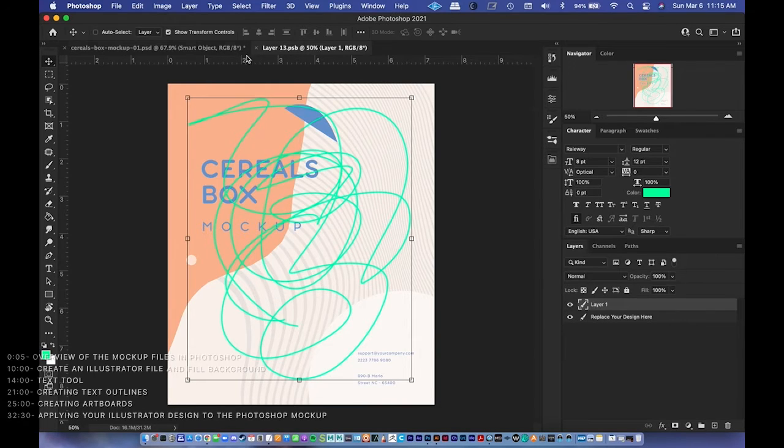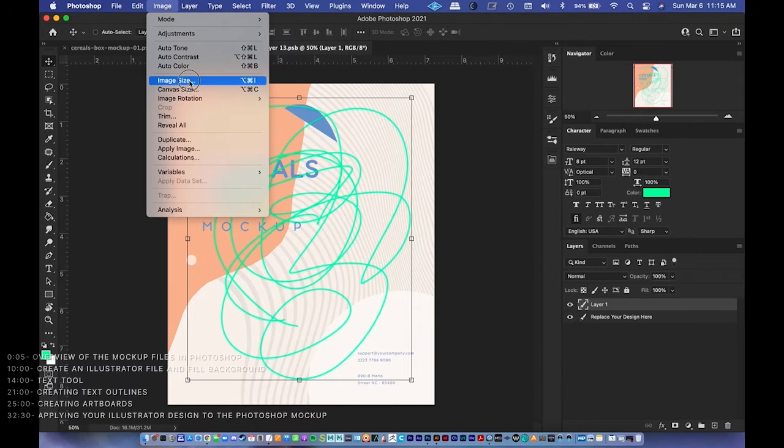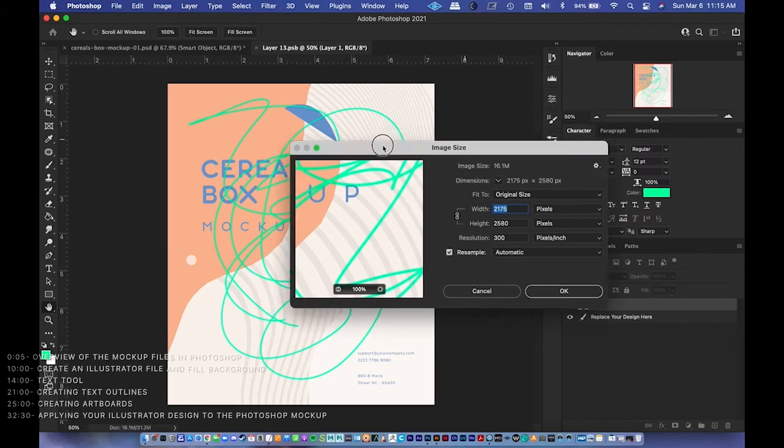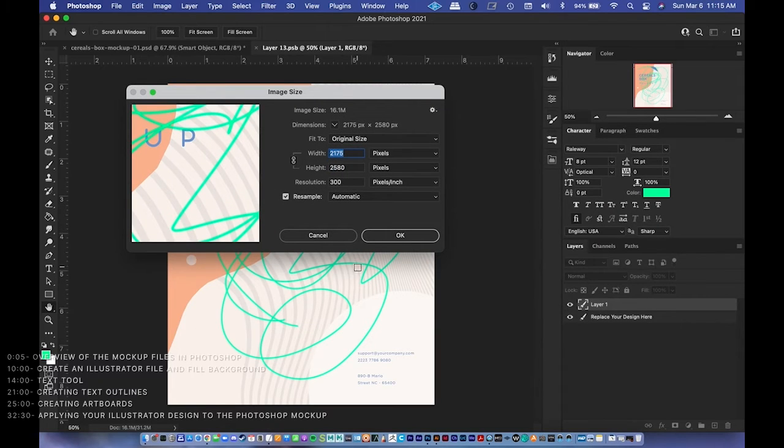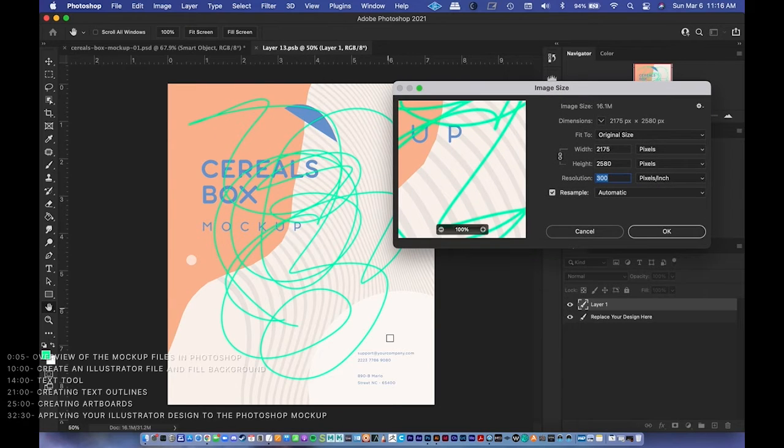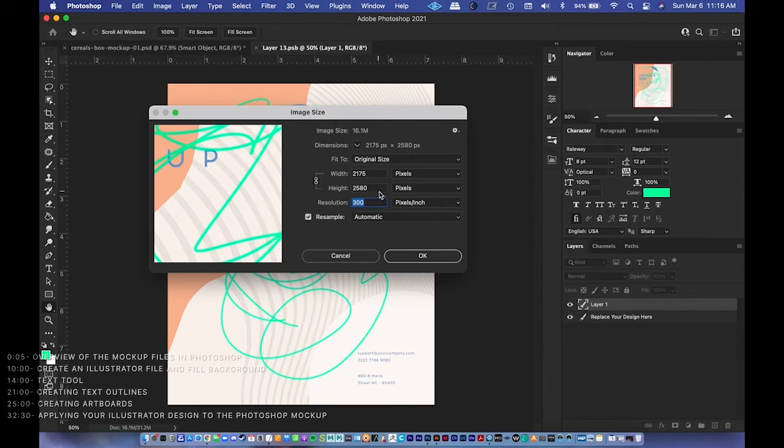And the way you can tell here is I'm on the smart object, and I can go to image and then down to image size, and it gives me the information I need right here. So for the front of your box, if you make it 2175 by 2580 at 300 dpi, you'll be able to load in your image and it'll fit to the edges perfectly. So those are the dimensions you want for the front. And again, that's the same whether you're using Mockup 1, 2, 3, or 4.